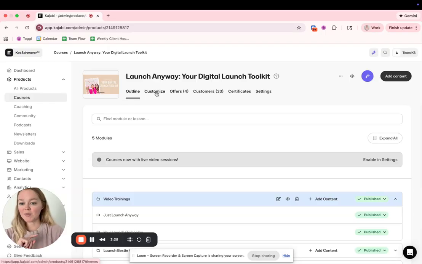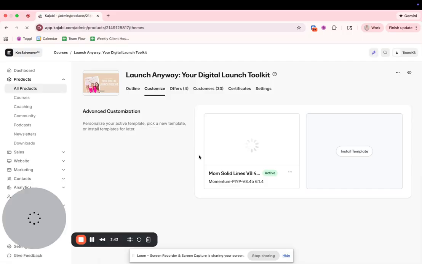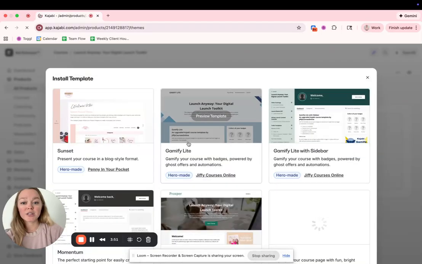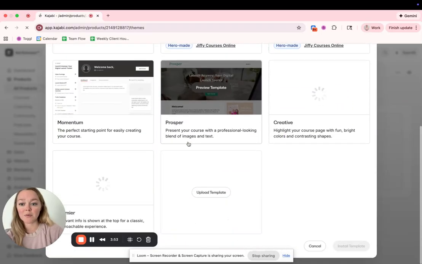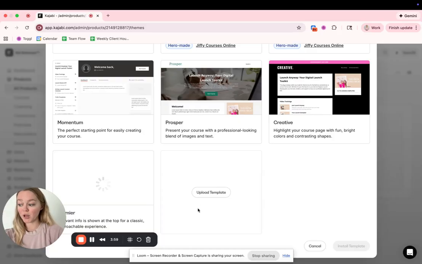So to customize some things, what you'll do is you'll go to customize. Typically you will see one of the regular templates in Kajabi. Typically that's Premier. You can look at other templates that Kajabi has. You can look at some of these ones. Premier is the most basic classic one that most people use. You can also upload templates.